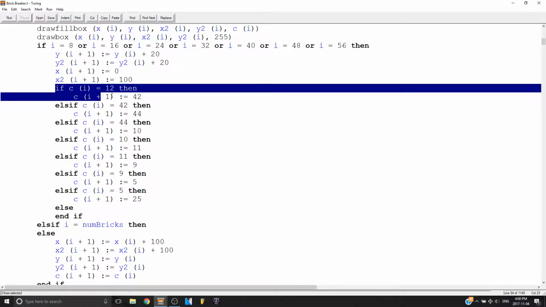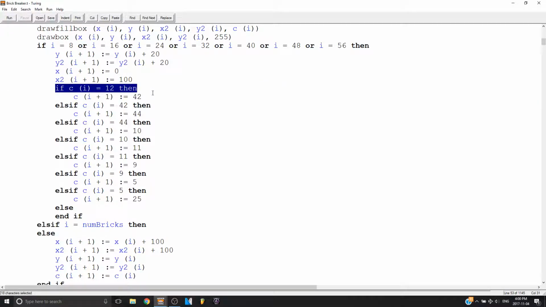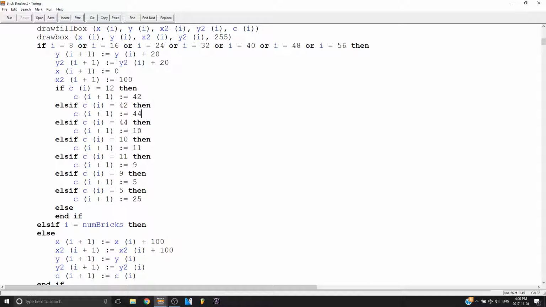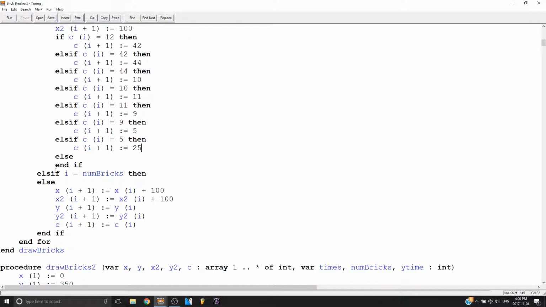Now it's doing the color. So it was 12, so now it's going to be 42. And then the next time, it's 42. So it's going to go to red, then orange, then yellow, then green, then sky blue, then blue. Then I think this was purple. Yeah, it was purple. And then this is gray.